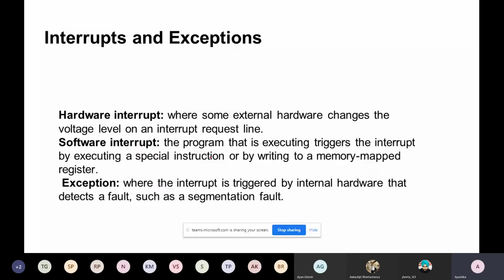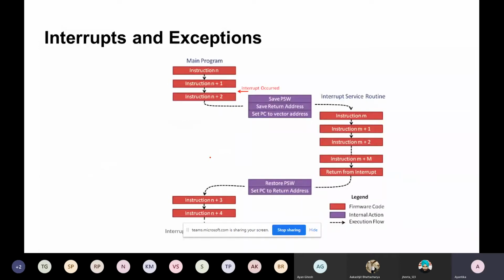Now, I think most of you know that there are three types of interrupts we mostly handle. One is hardware interrupt, when the interrupt is coming from any external hardware. Software interrupt, generated maybe as some software instruction, and exception, that is a trap coming from your internal hardware. So mainly, when we are saying hardware interrupt, we mean that the interrupt is coming from any external hardware.